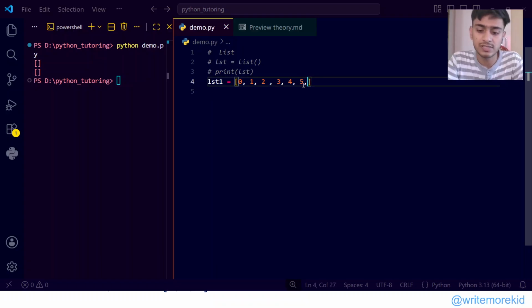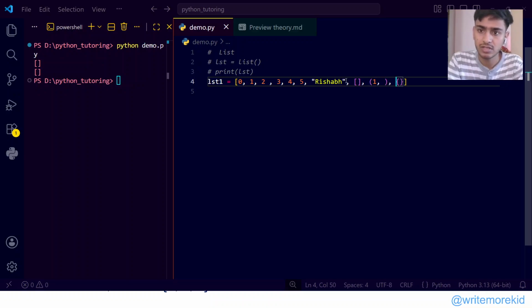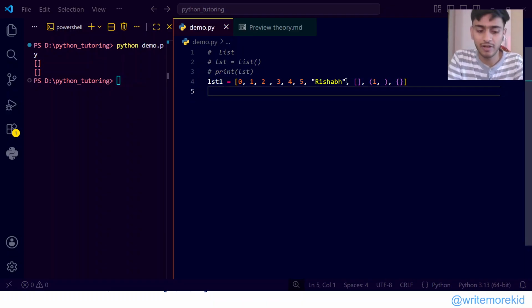There's no hard and fast rule that you need to have only the same data type. You can have multiple data types. You can have a list within a list, a nested list, a tuple, a dictionary in it. You can make it the way you want. You can't have a tuple like this. For a tuple, you need to do this, because otherwise it will be a simple integer. Don't worry about it, I'll tell you. For now, let's focus on list.